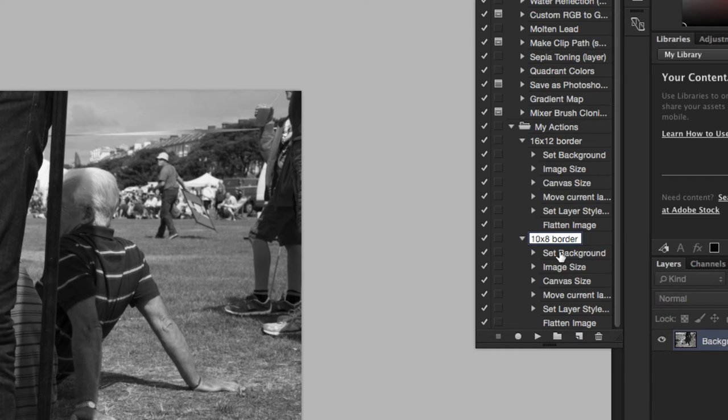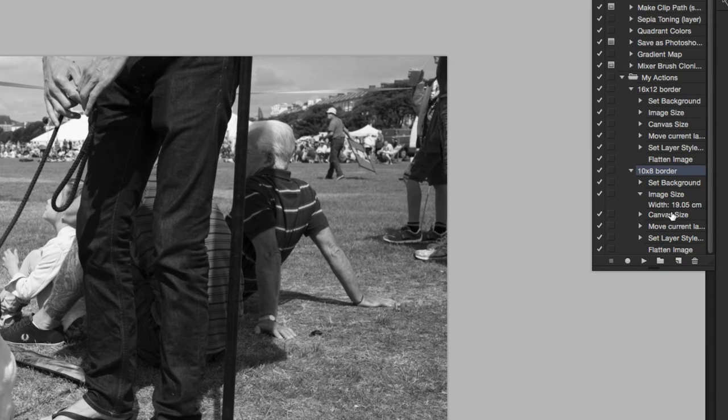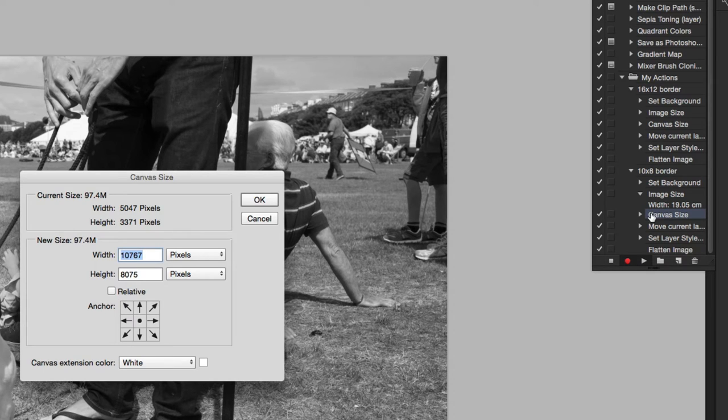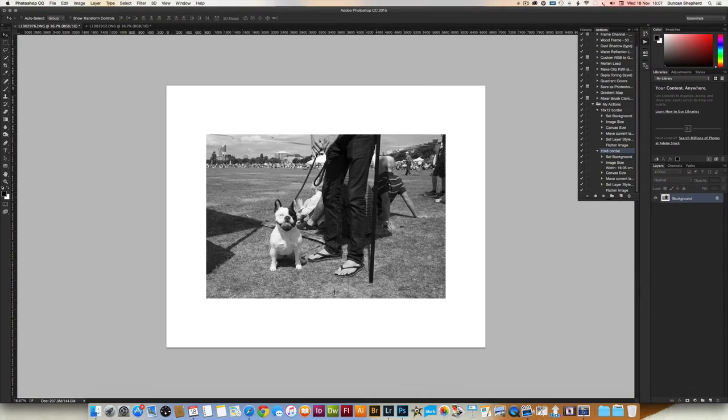The first stage is the same, but the image size should be different. I'm going to double click here, and this time I'm going to change the width to 7.5 inches. Then I'm going to edit the canvas size and set it to 10 by 8 inches. And this is the result.